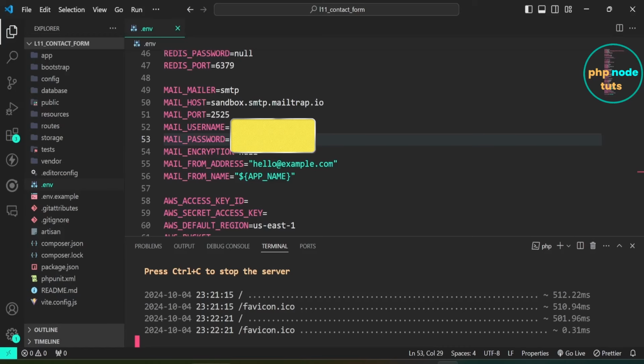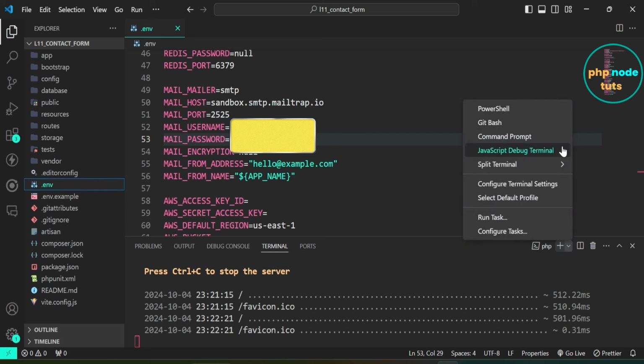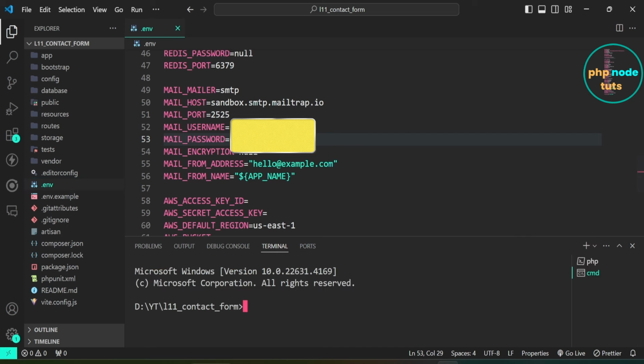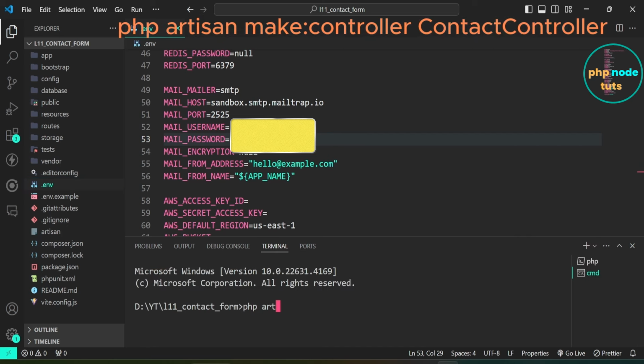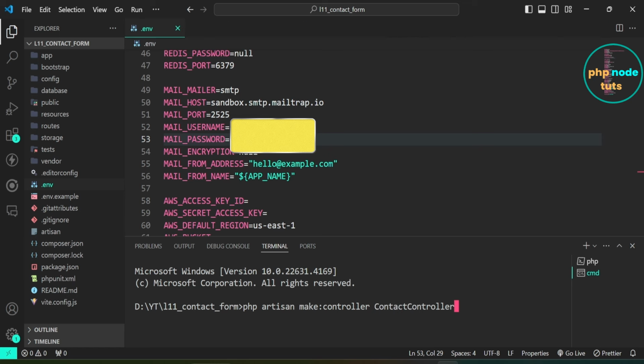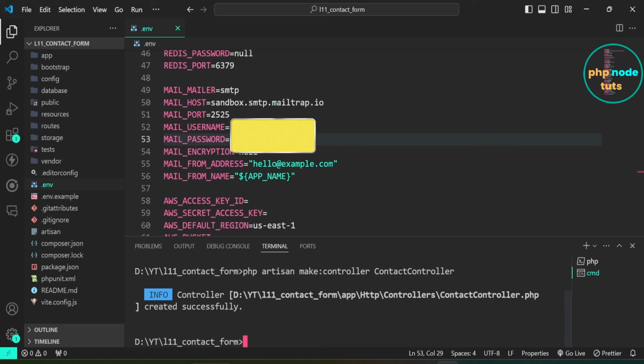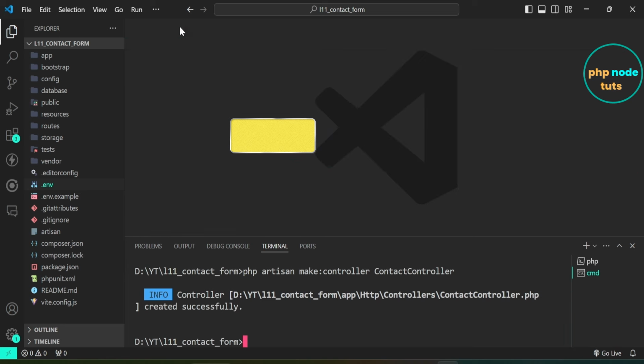Now, let's create Contact Controller. Click here and select Command Prompt to open a new command prompt. Type the command, php artisan make:controller ContactController and press Enter. ContactController class is created inside app/Http/Controllers folder.